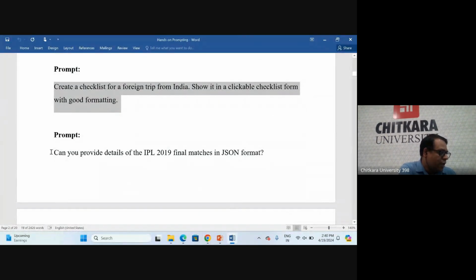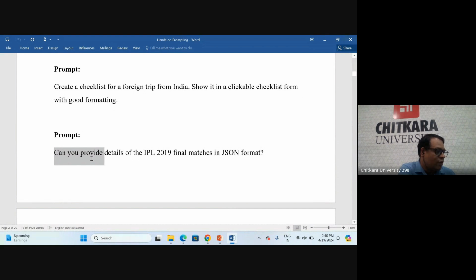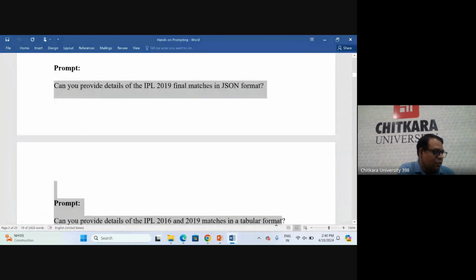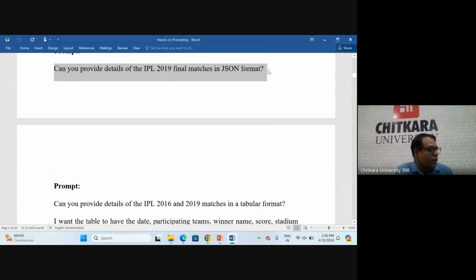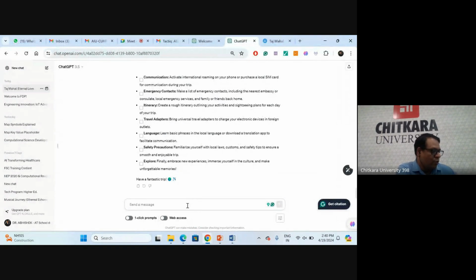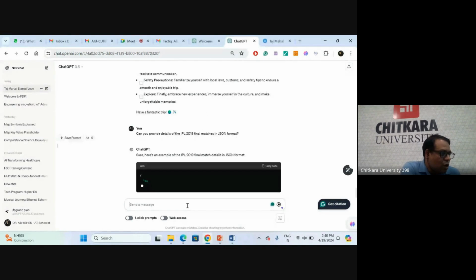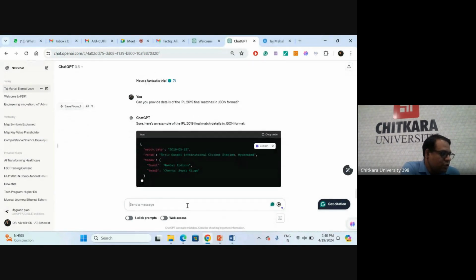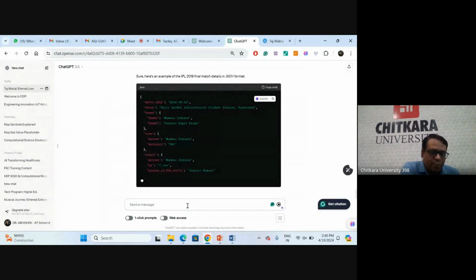Now, the next example is to provide detail of IPL 2019 final matches in a JSON format. So this example demonstrates that ChatGPT can be used to create JSON format files also. So copy this and check how this code is represented in a JSON format right here.